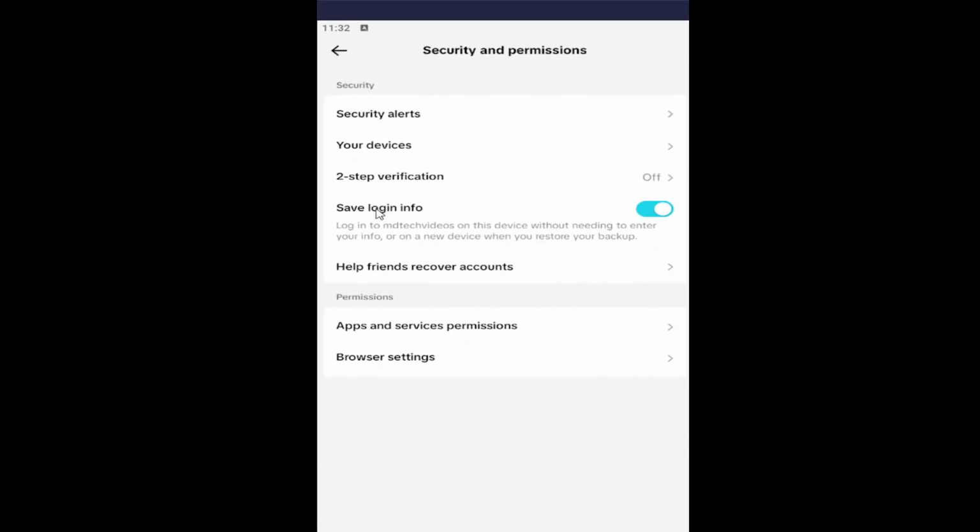And then where it says Save Login Info, log into your account on this device without needing to enter your info, or on a new device when you restore your backup. If you want to turn that on, just have it toggled to the right here, as you see on my screen. If you did not want it to save login info, just left click inside the oval to turn that off. And it should be grayed out once that's done. And that's all you have to do.